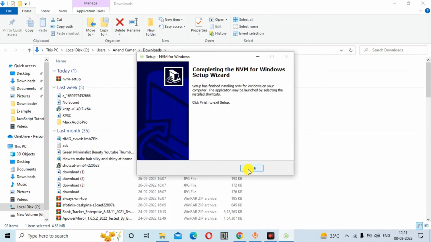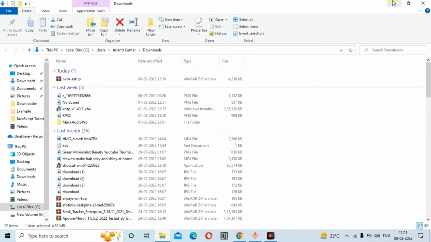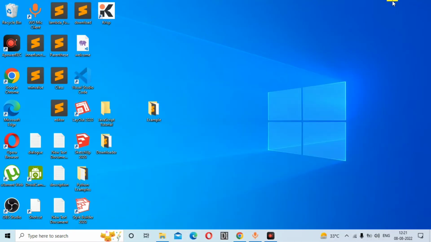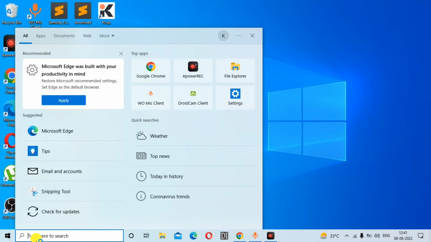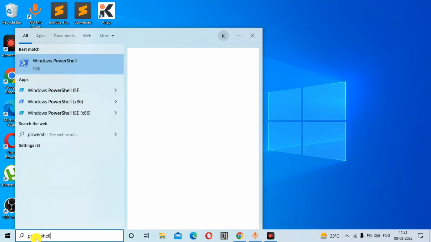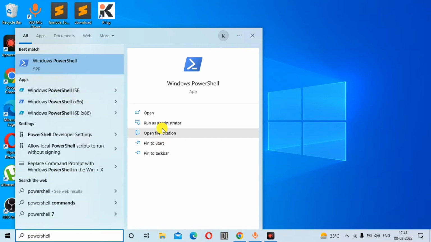So once it is installed, now we can run the following command to check whether it is working or not. So once NVM is installed on your system, you have to open PowerShell on your system as admin.